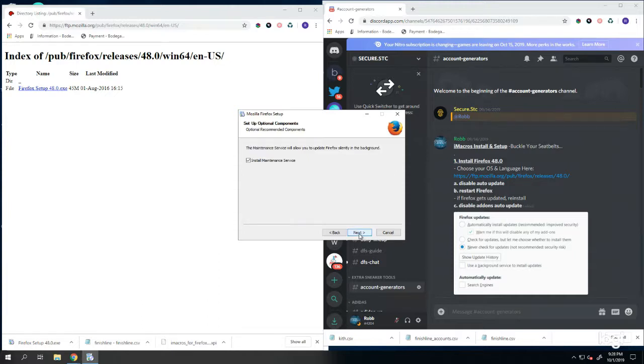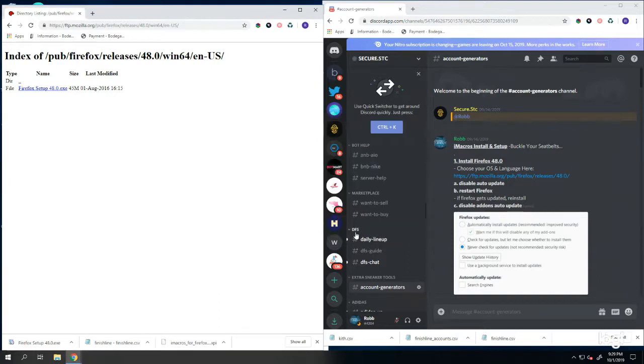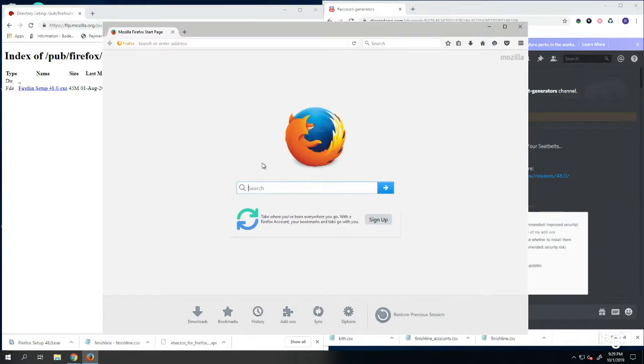This is fine. This right here, the maintenance service, will allow you to update Firefox silently in the background. Boom. Turn that off. Uncheck that box. Click next. These are fine depending on your preferences. And install. So that's good. From here we can launch Firefox. And so we're going to come to this screen here.